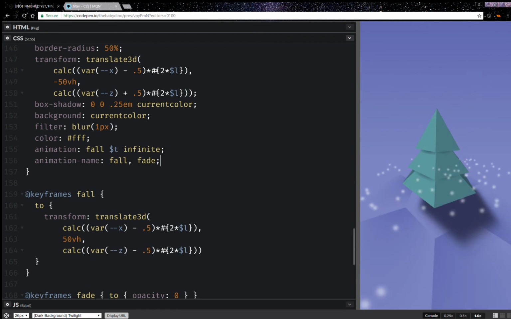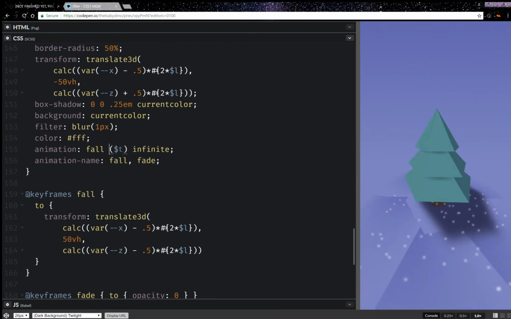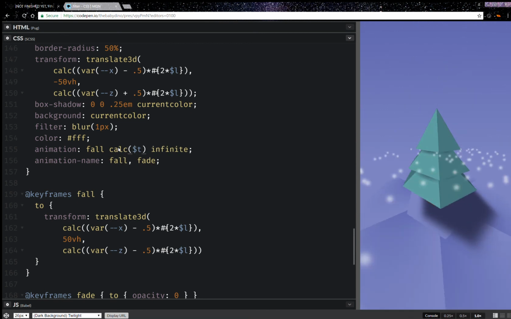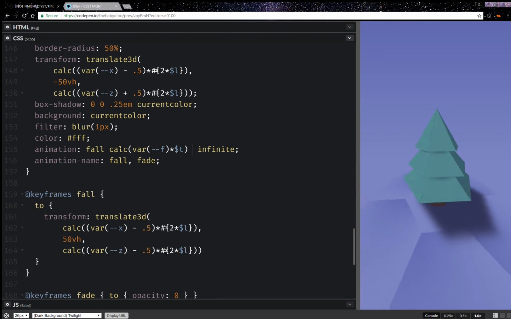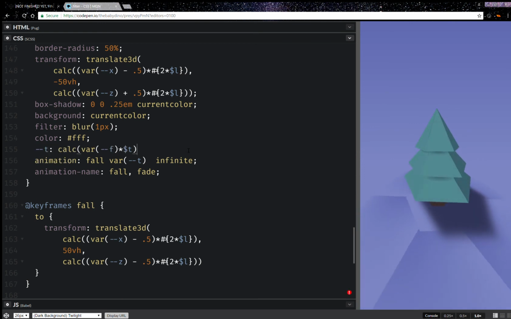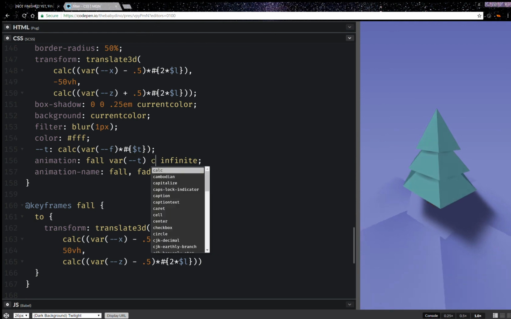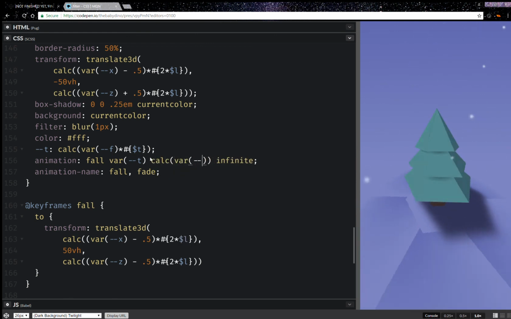Okay, so obviously we're not going to want them all to be falling at the same time, to have the same duration. So here we're going to have a calc value. So calc, and we're going to use that f value. Okay, and then we're going to have, actually I'm going to take this as a t. And one more thing, I need to interpolate this. Okay, and here I'm going to have an animation delay. Okay, so that stuff falls more chaotically.